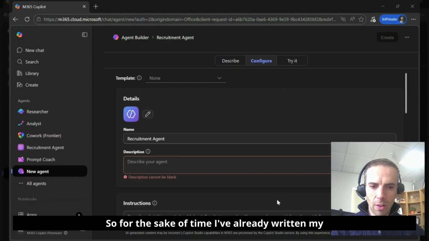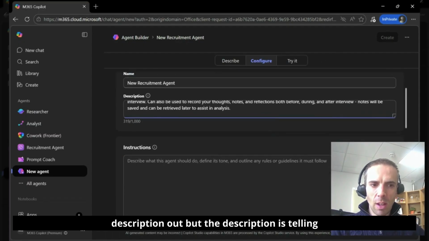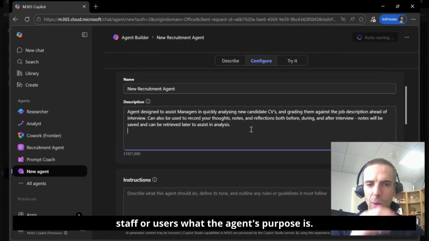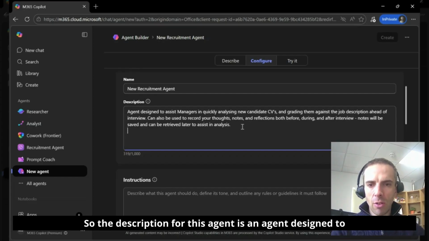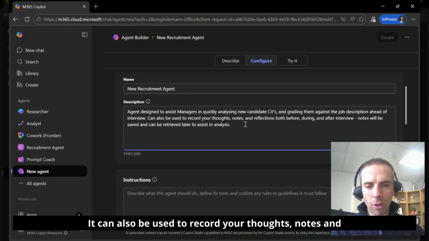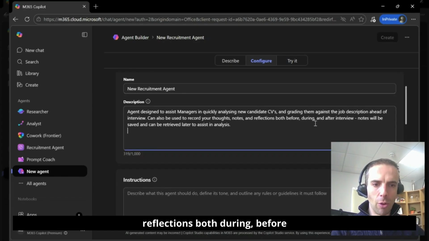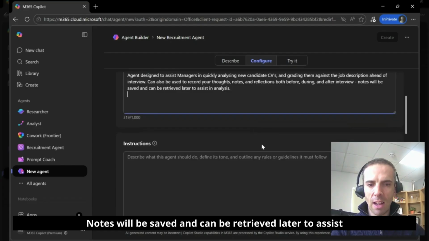So for the sake of time, I've already written my description out, but the description is telling staff or users what the agent's purpose is. So these aren't instructions. So the description for this agent is an agent designed to assist managers in quickly analysing new candidate CVs and grading them against the job description ahead of the interview. It can also be used to record your thoughts, notes and reflections both during, before and after the interview. Notes will be saved and can be retrieved later to assist in analysis.